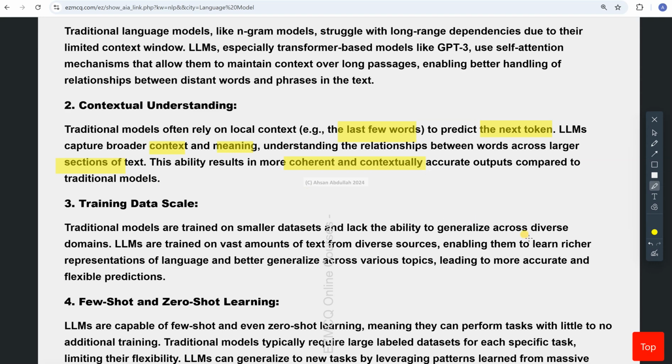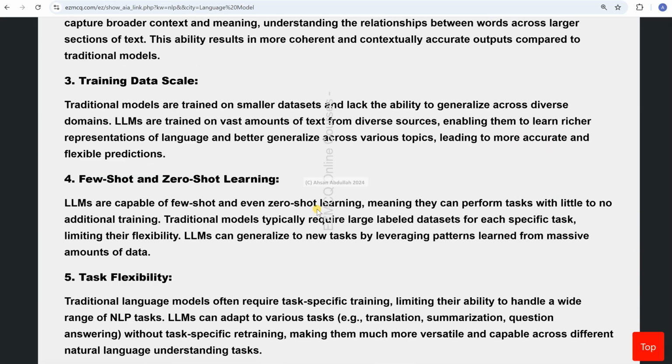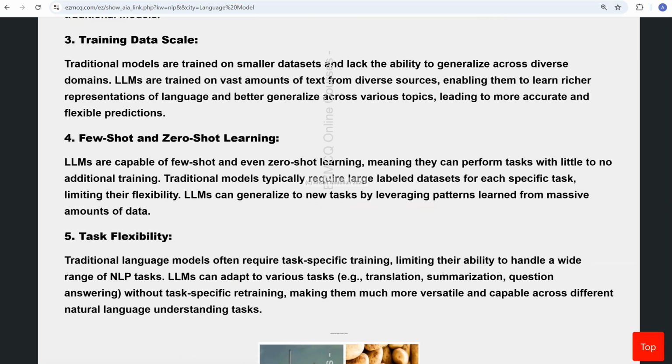Training data scale, I've already covered. Few-shot and zero-shot learning, this I will cover. I have a full question and a concept. They can perform tasks with little to no additional training, because they can generalize to new tasks by leveraging patterns which they have learned from the massive amounts of data, which is lacking in traditional models.